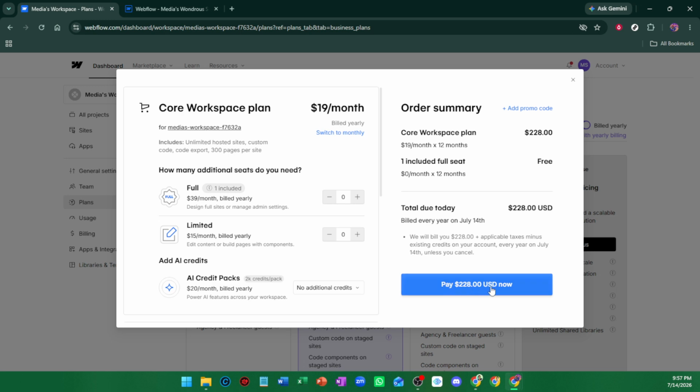If you're making this change for budgeting or scaling reasons, it's always a good idea to double check the plan details one last time before submitting payment.